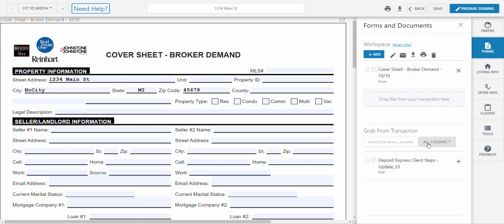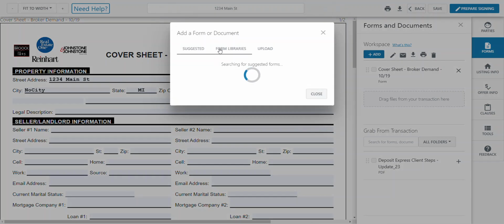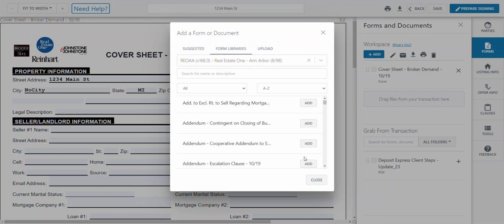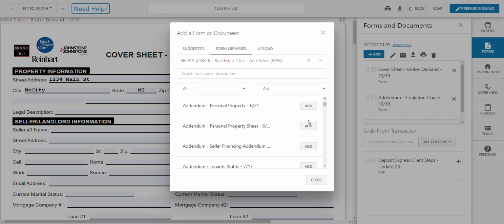So if I had other forms in this transaction, they would have populated down here under the grab from transaction. Since I don't have any, I'm going to go here to add. I'm going to go to my forms library and I'll just add a few random forms that I can fill out.